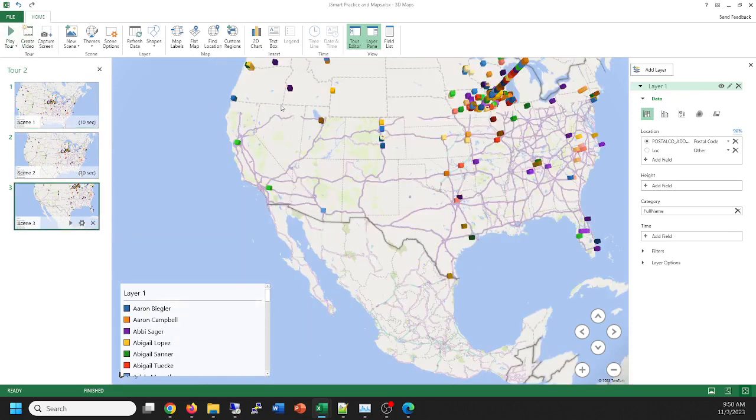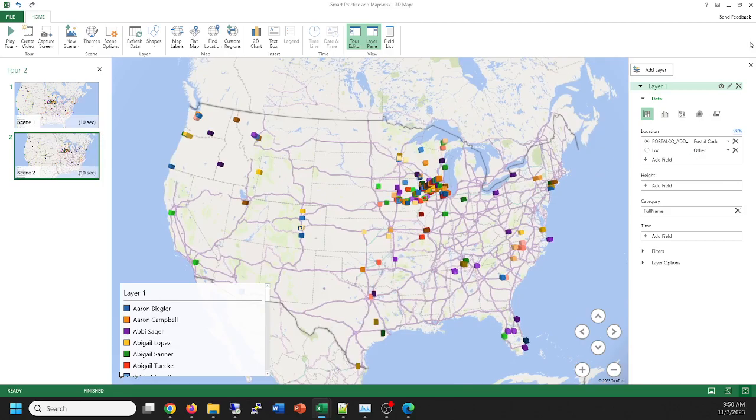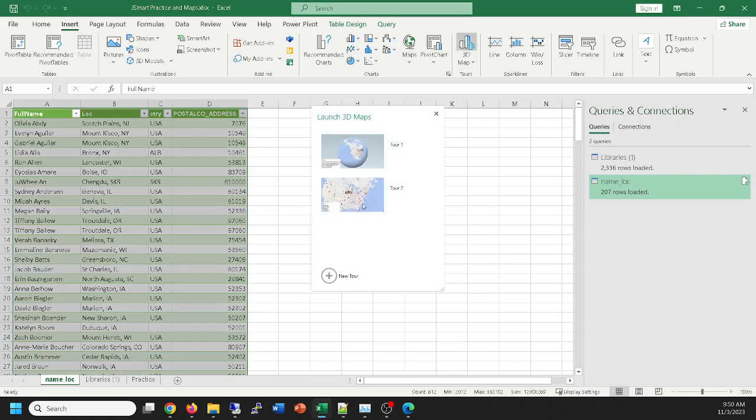And if I can delete scenes, and if I ever close my tour, if I come back to 3D maps, it sees the maps that I have created before. So every time you create a 3D map, it actually creates a tour in Excel. Remember how I made it though? I selected my data and then created a 3D map tour of that data.